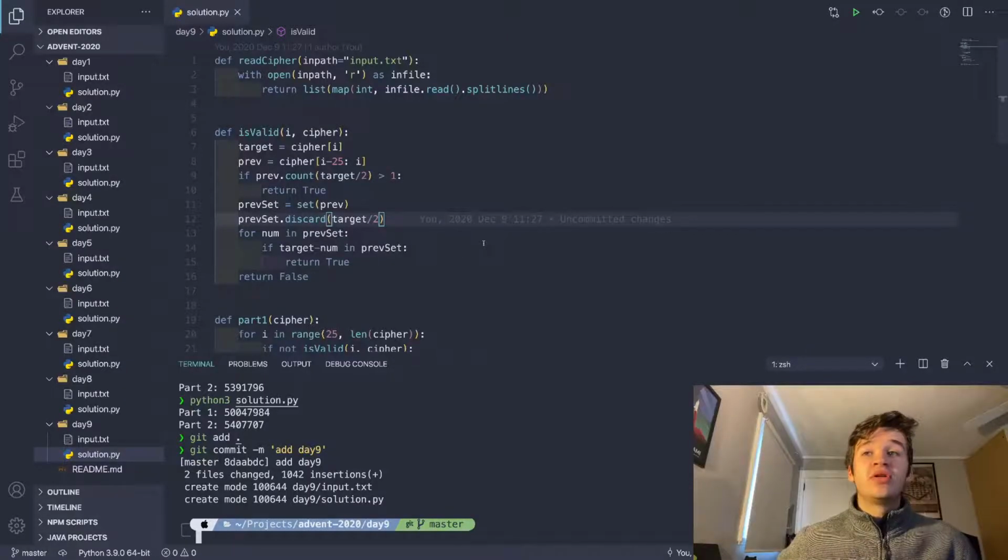So the first thing that we do is the same sort of edge case issue that we had in day 1. We're checking to make sure that if target divided by 2 occurs more than once in the list, then we know that that's true. We have to check this separately because it would break the way that we are doing our checks in our loop down below.